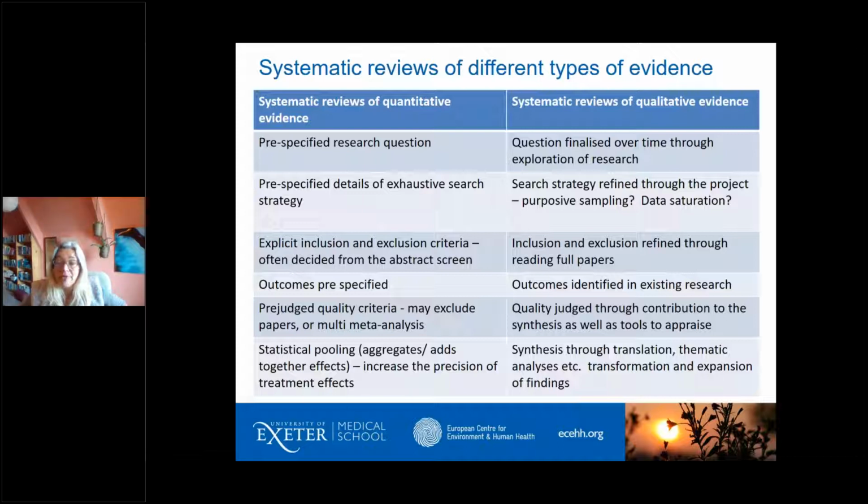While quality appraisal is often judged using a quality appraisal tool, it may also be judged through the contribution to the synthesis. So papers which have more explanatory power, for example, and are used as theoretical frames for the other papers might be judged to be of higher quality than those which are more descriptive. And then finally, the pooling or synthesis of the results, rather than being an aggregative adding together or summation of the findings, may be done through translation or thematic analysis to transform and expand on the findings that are there.